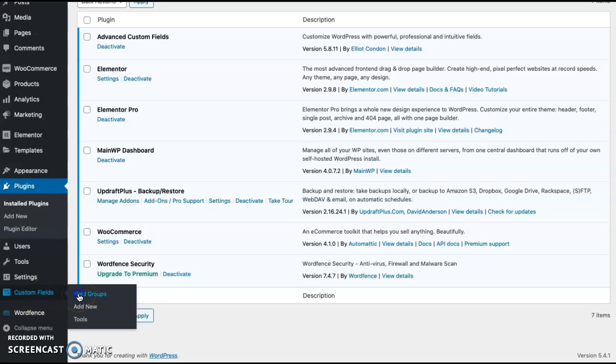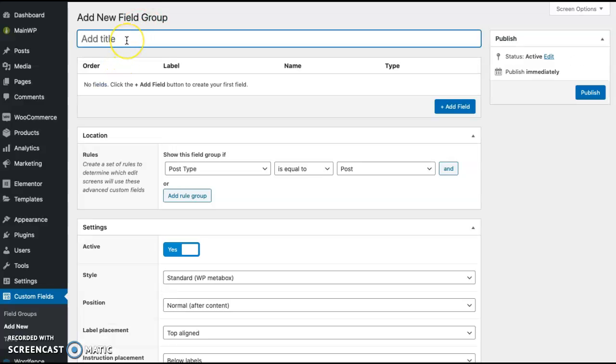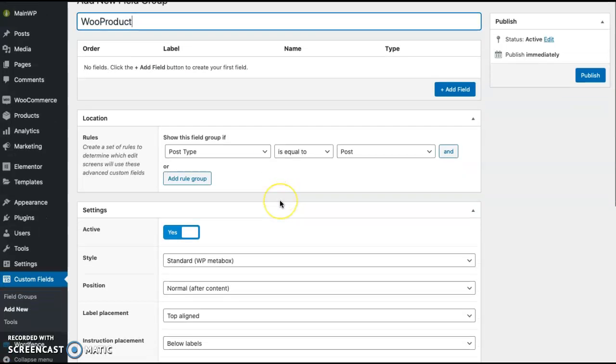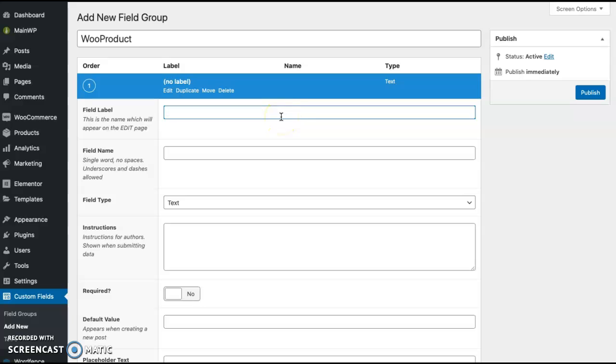In fields, we're going to make a field group. So let's call this field group Woo Products. And what we're going to do is add some fields. I'm just going to work from the top down. This would be the easiest way to do it. So we're going to add a couple of fields. We're going to call the first field label, how about this, Woo bonus.